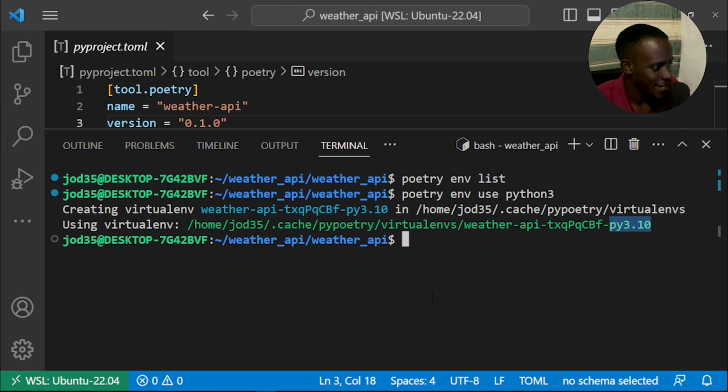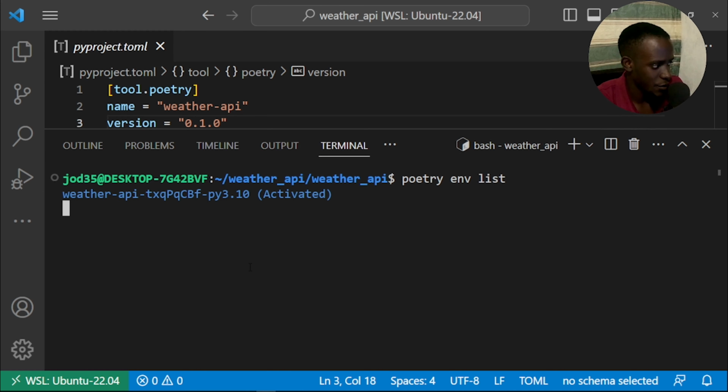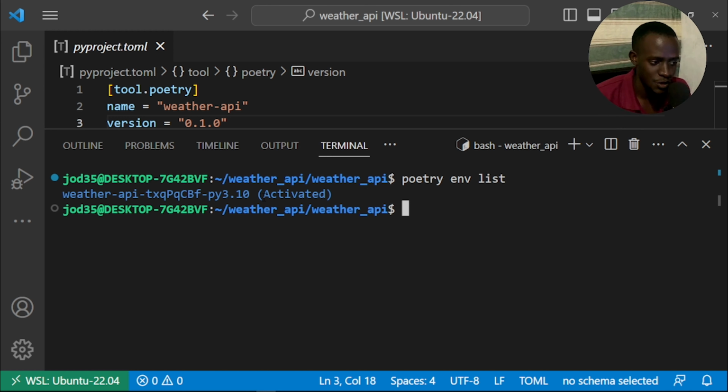So if we list our virtual environments again with poetry env list, we shall notice that we are using our weather API virtual environment, and it also returns the status of that virtual environment. In this case we see that our virtual environment has been activated. So for now we have a virtual environment.